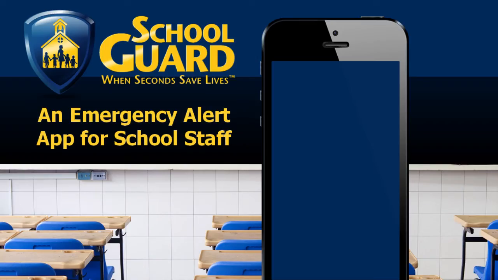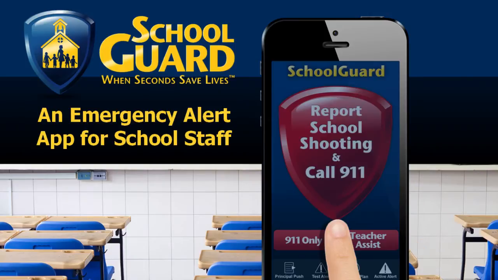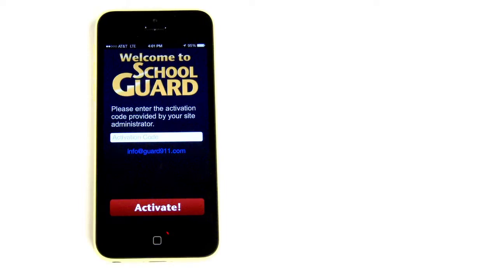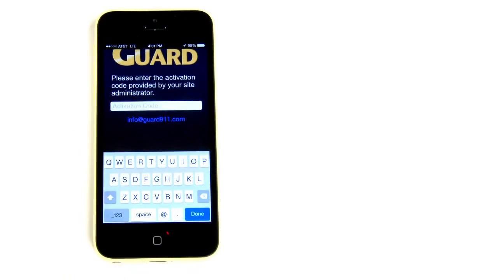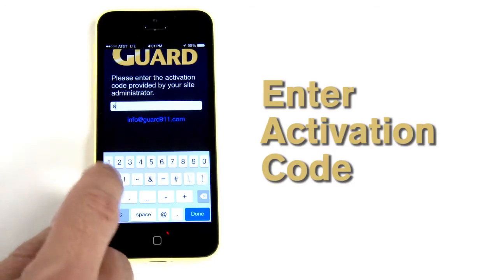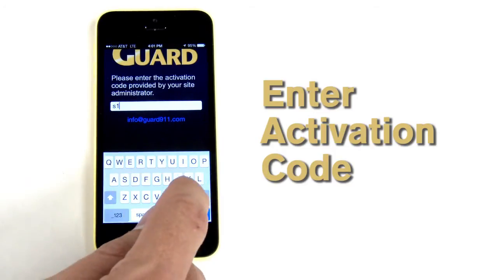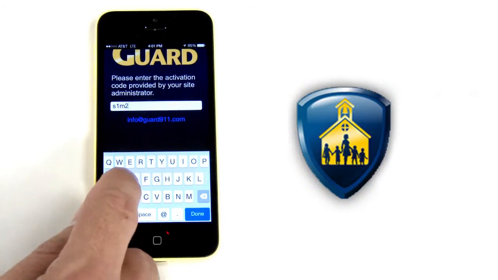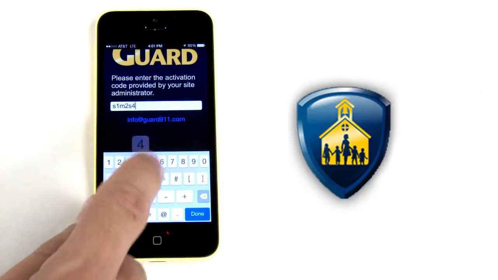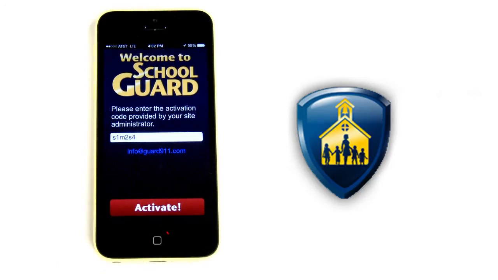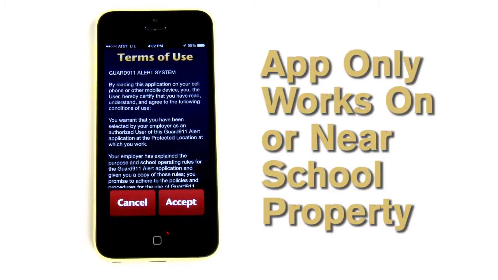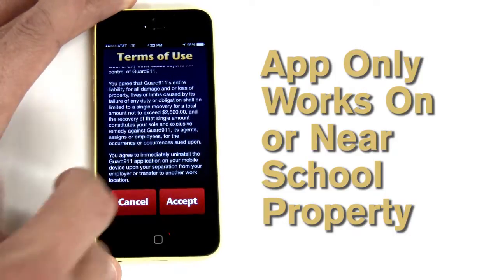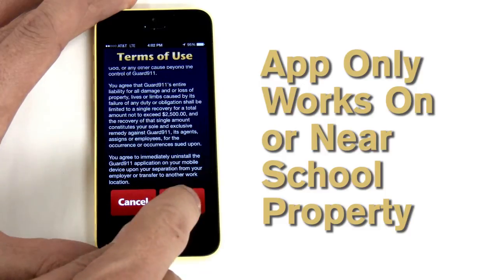To begin, use your compatible smartphone and/or iPad and go to your respective app store to download the SchoolGuard app. After it successfully downloads and installs, enter the unique one-time-only activation code provided by your school administrator listed on the instruction sheet you received. After you enter the activation code and accept terms of use, your SchoolGuard app is now live. Please note that the app only works while on or nearby school property. Please read all of the helpful hints on the instruction sheet and safely discard it once you have finished.